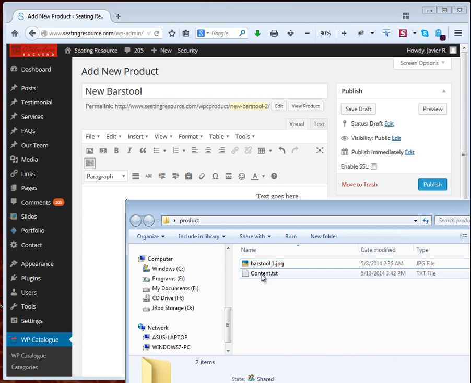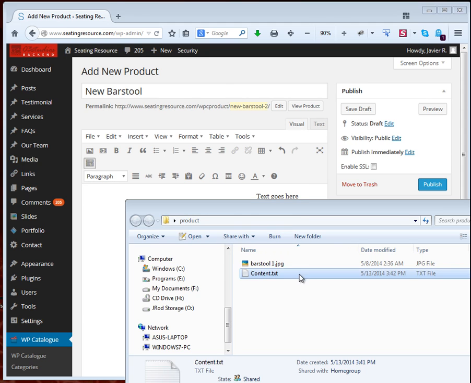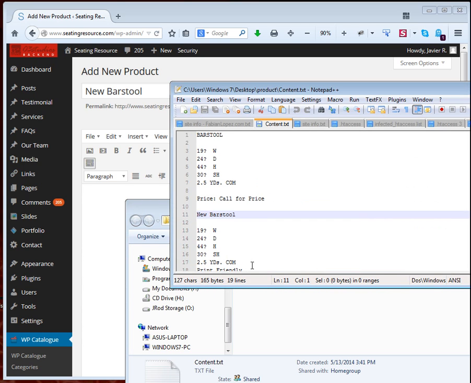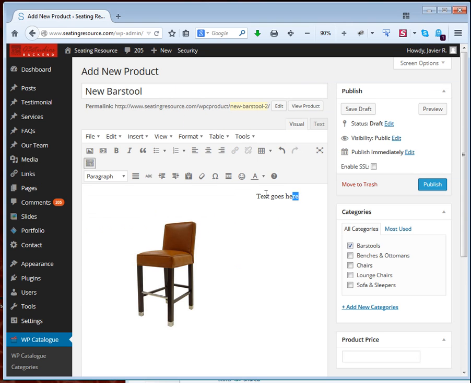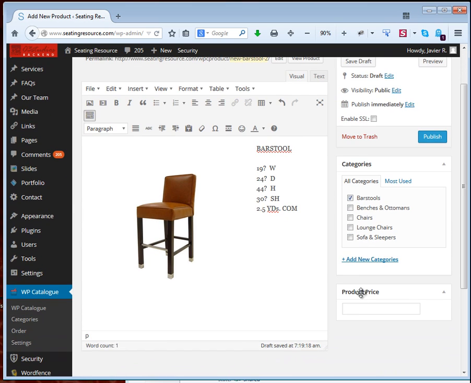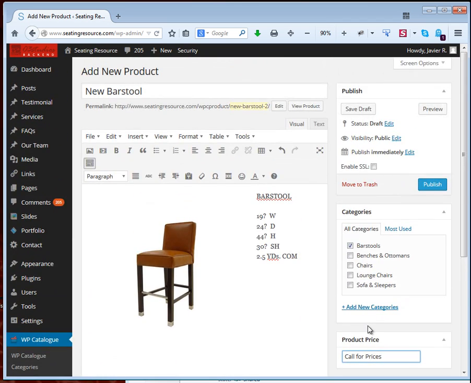Now let's load up that content file that we have. Usually this content is provided by somebody in the company who is good at writing, or you get it from the manufacturer's content. Let's go ahead and copy this. We'll just paste this into the section here. Or just Control V to paste. Go down here, you could include the price, or you could do as you've been doing in the past, just put call for price. When you're ready, all you got to do is hit publish.